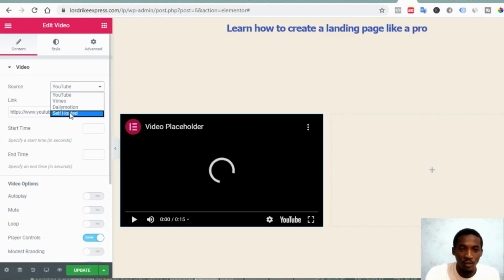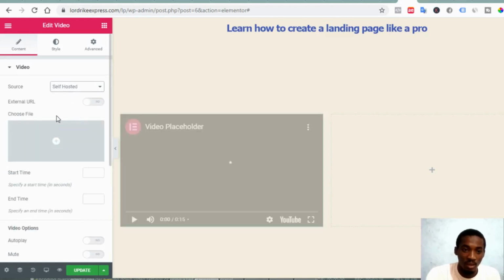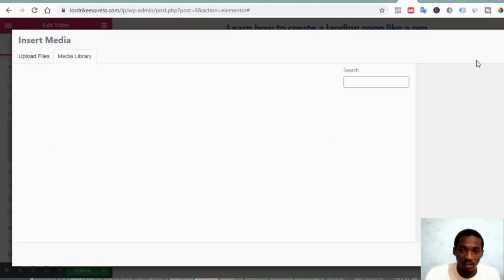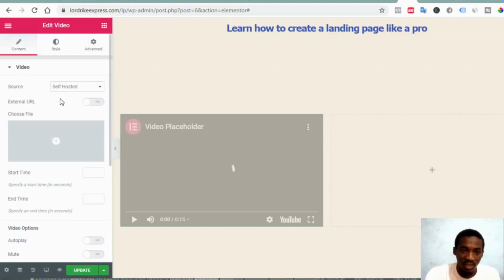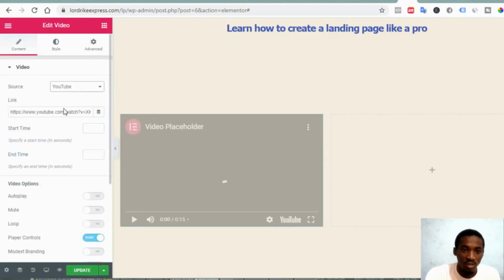But if your video is self-hosted, what self-hosted means is that your video is stored right inside your website. It means that you will have uploaded your video inside your WordPress gallery. Once you click on self-hosted, you click on choose file, then it will take you to where the video is. But since you don't have any video here, we'll just leave it as that. Let's take it back to YouTube since that's what we're using for now.